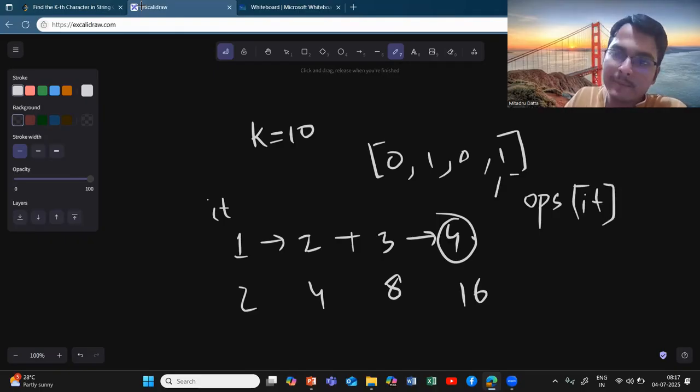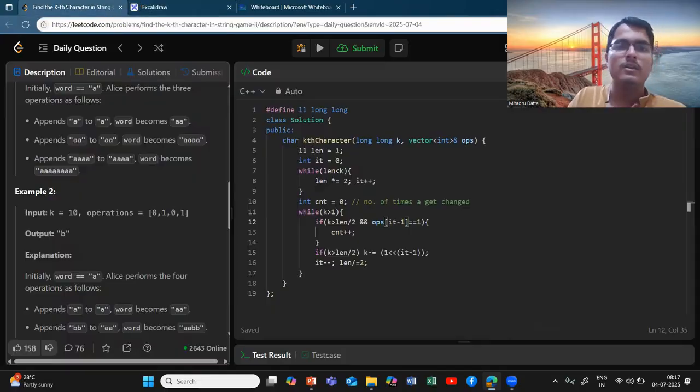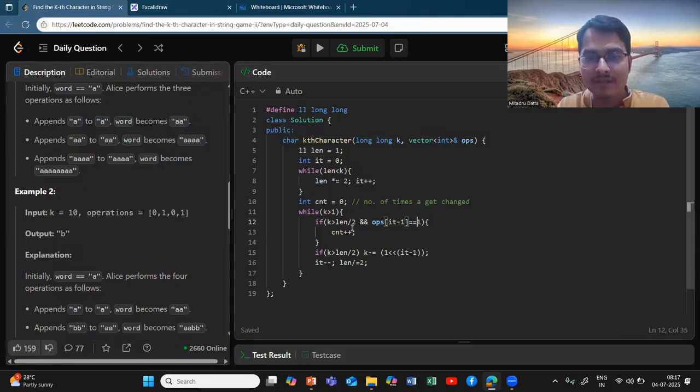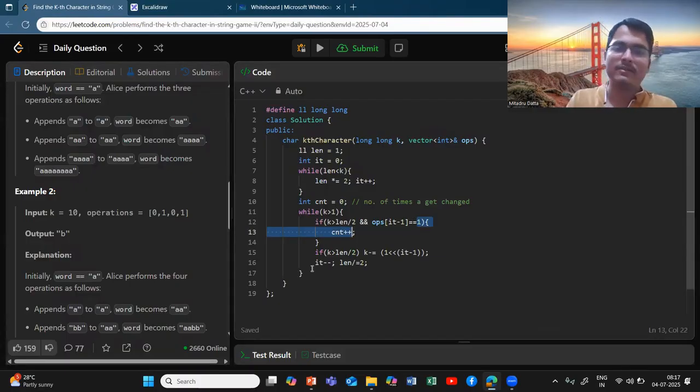You meant the fourth element. So you just access operations of it minus 1. And that is all.